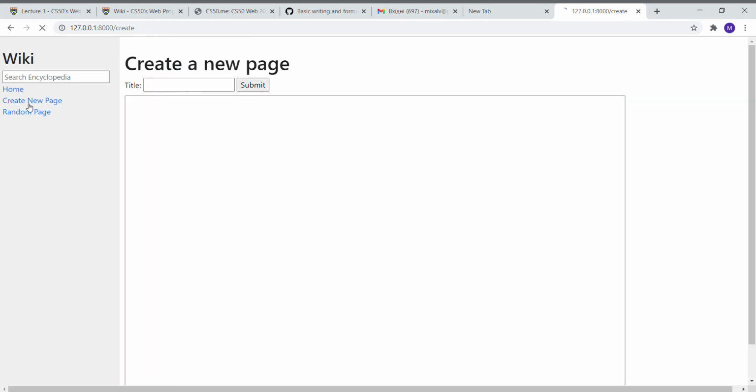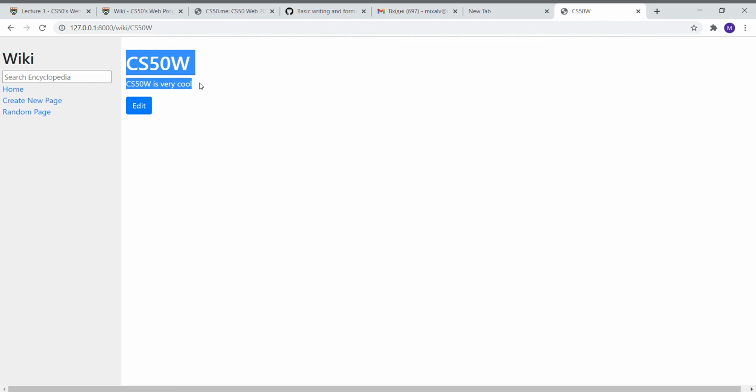Now let's take a look at creating a new page. Here we have the ability to indicate a title, for instance, CS50 web. Let's make a heading, CS50 web, and some text. CS50 web is very cool, for instance. And when we click submit, the page is saved and we are redirected to that entry's page. And when we click home, we can see it in the list, CS50W.